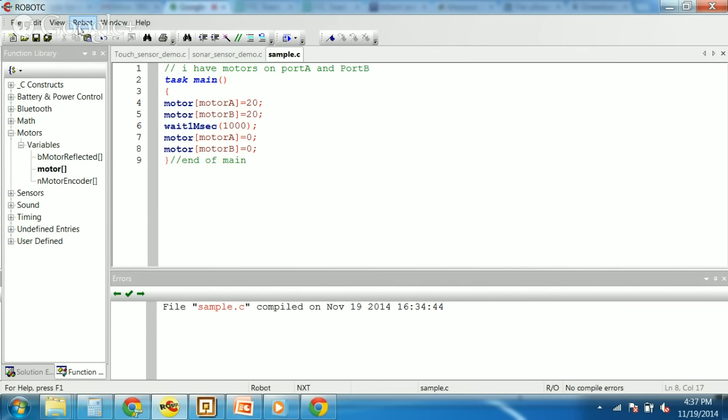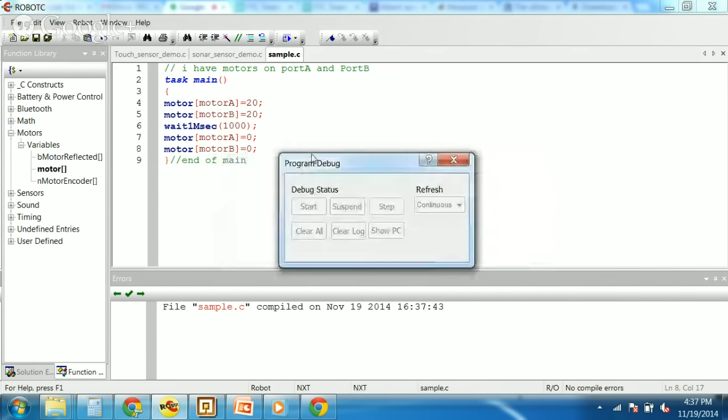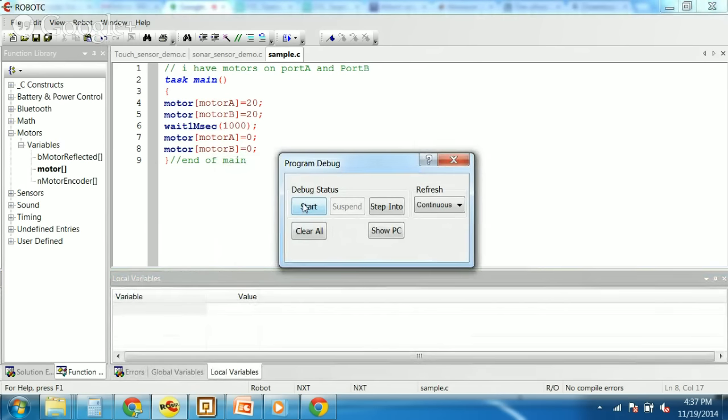Okay, so now we can go to robot and compile and download our program onto the brick. And now we can see that the start button has popped up, so we can click start, and there we have it. The robot moves. Motor A moves at the speed of 20, motor B moves at the speed of 20, which makes the robot go ahead, obviously. This happens for a second, and after that we turn off both motors, motor A and motor B. So we can hit start, and that will actually run our motors.